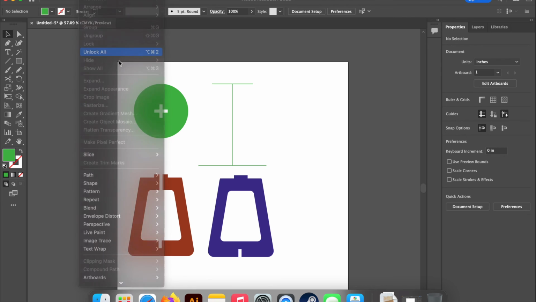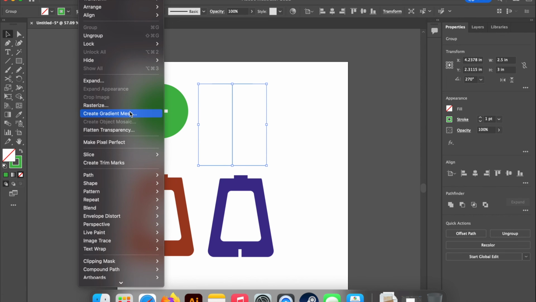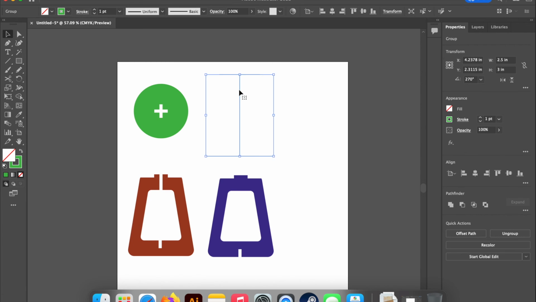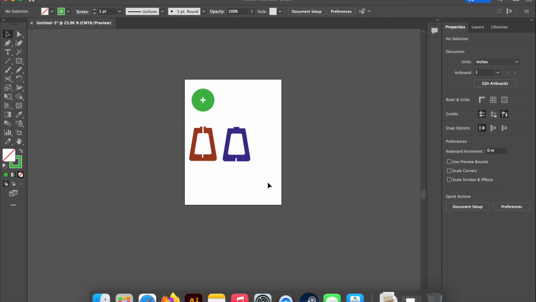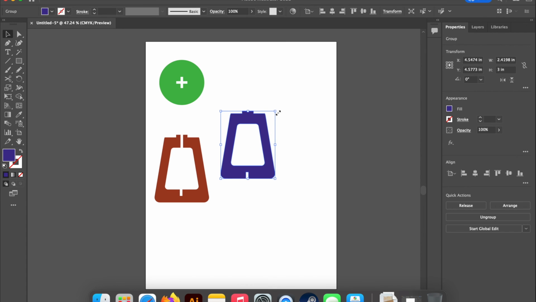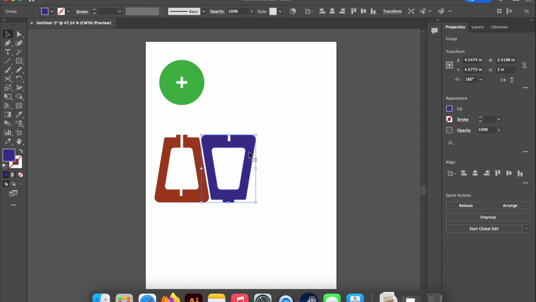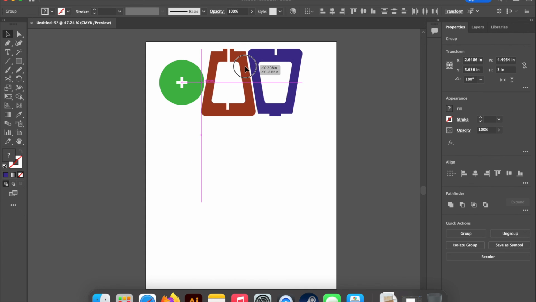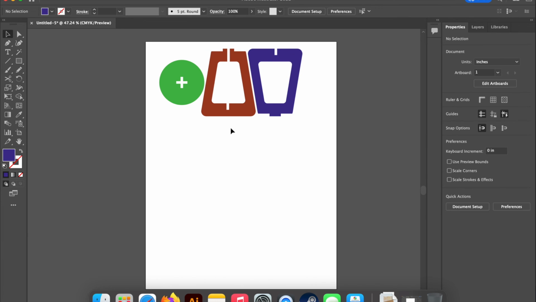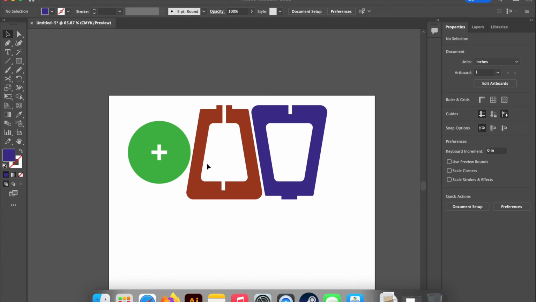Last thing you can do is go to unlock all in object, and that will unlock this guy and you can delete him. And then you're good to go. I would recommend flipping one over, this is for the laser cutter, and moving these closer. That way they're nice and compact and we're not wasting any material. And that's it.